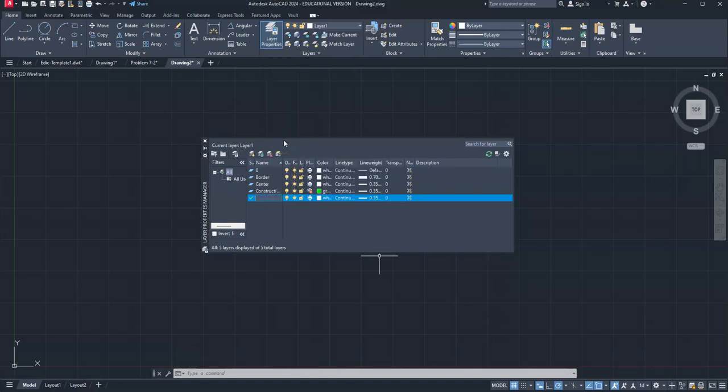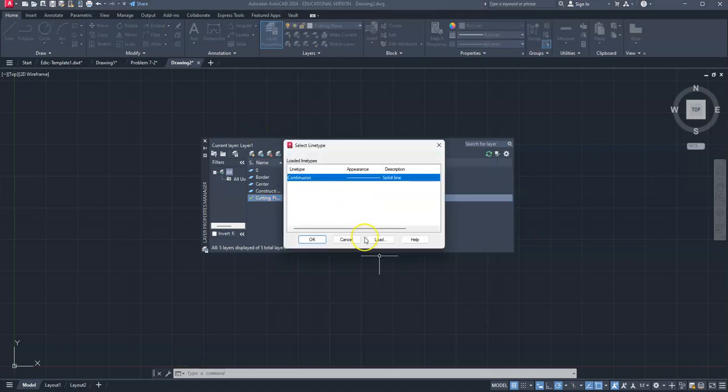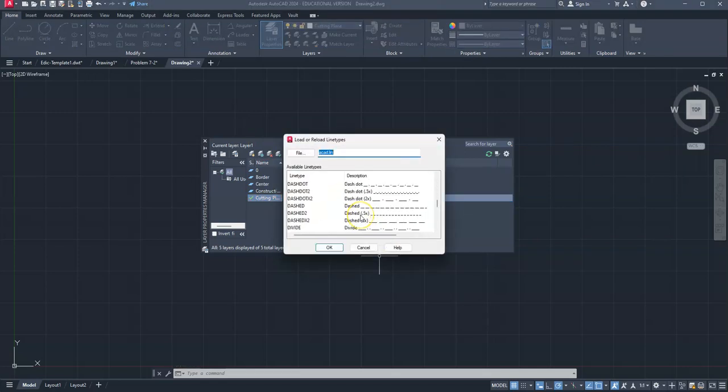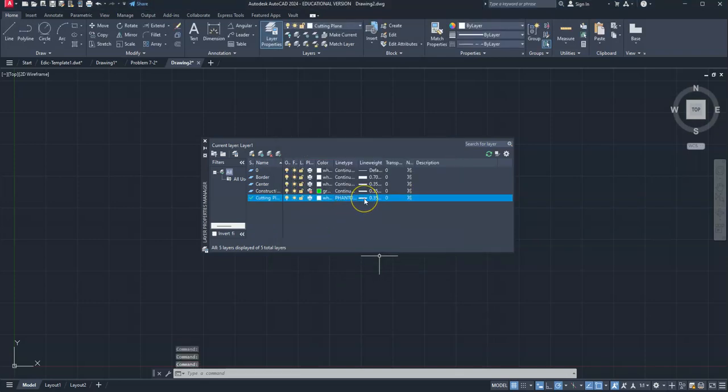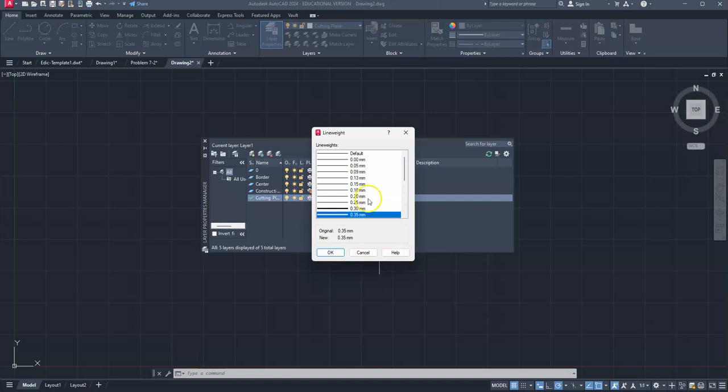So then I have my cutting plane. White. I'm going to make this a phantom, so I'm going to find phantom line, and I'm going to make sure to select that and click OK. And that's going to be 0.7 as well.